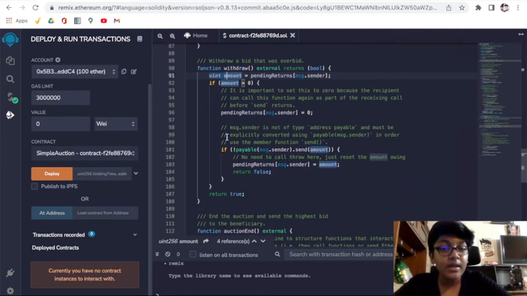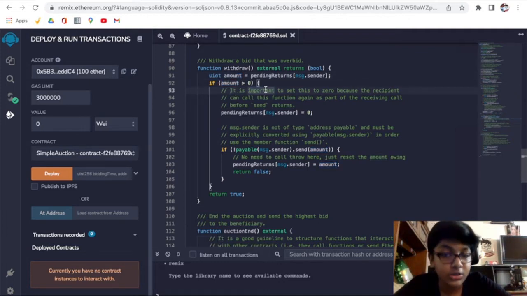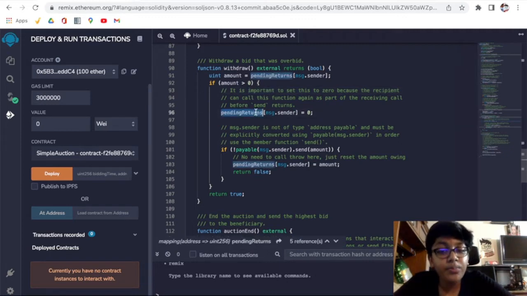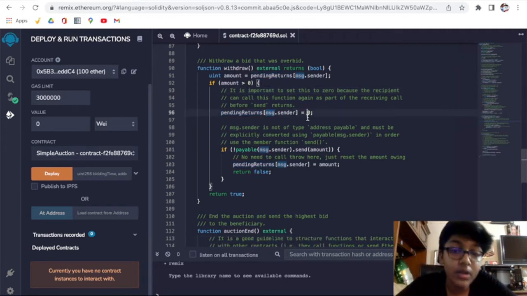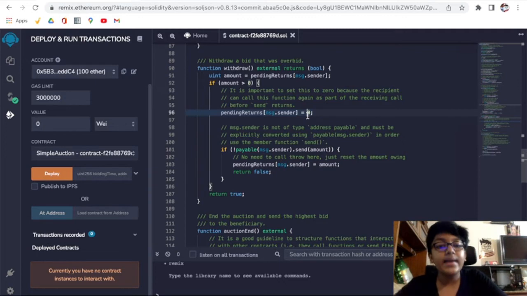Next we are checking if the pending returns is greater than 0. If it is not 0, it is greater than 0, then we set pending returns of message.sender equals 0. Why is this so important? It is important to set this to 0 because the recipient can call this function again as part of the receiving call before send returns.